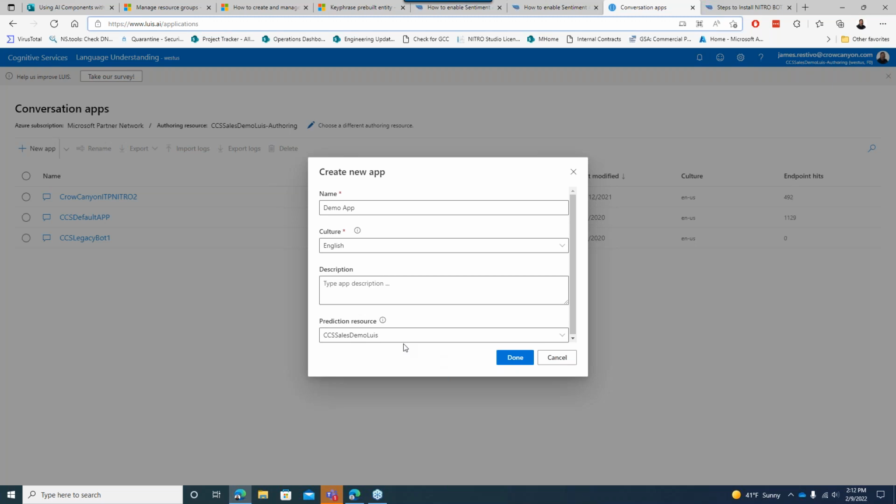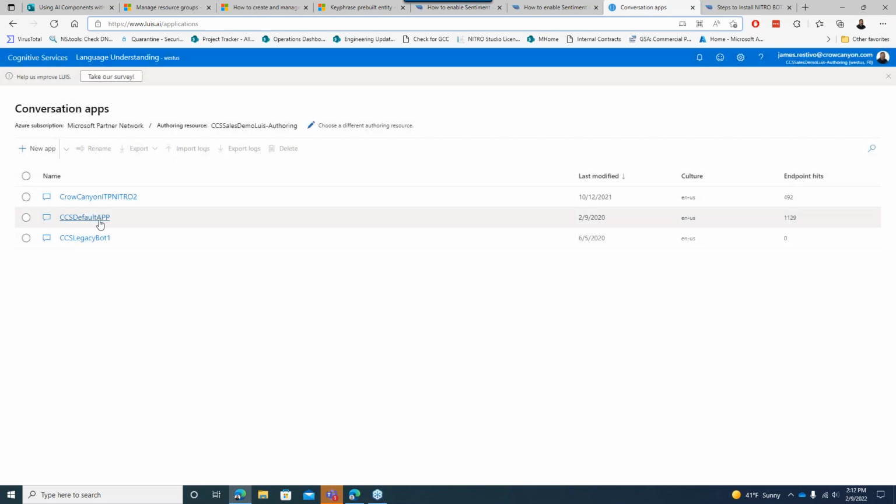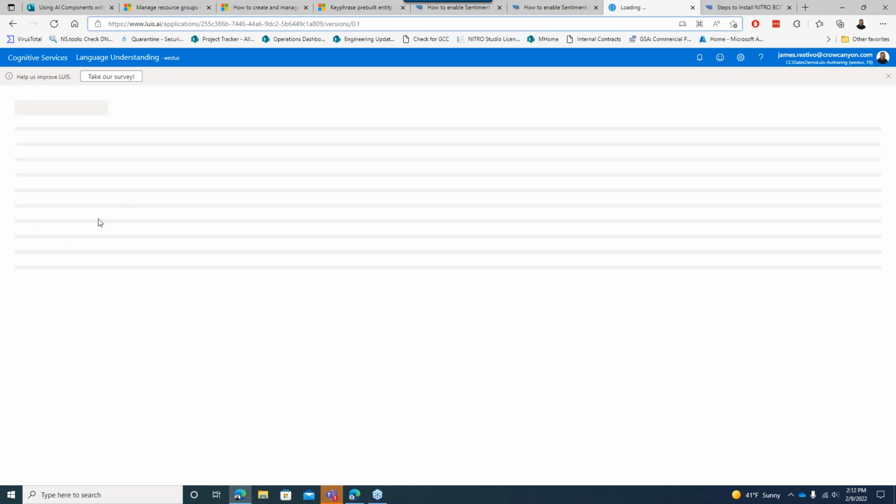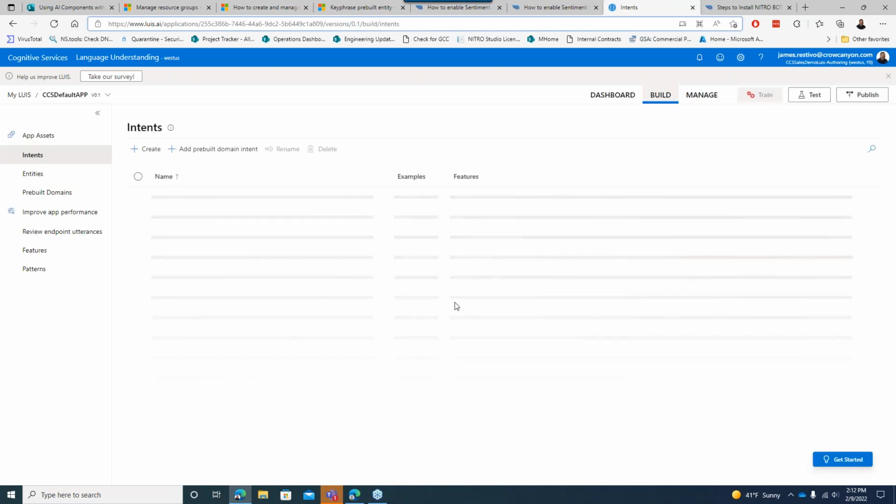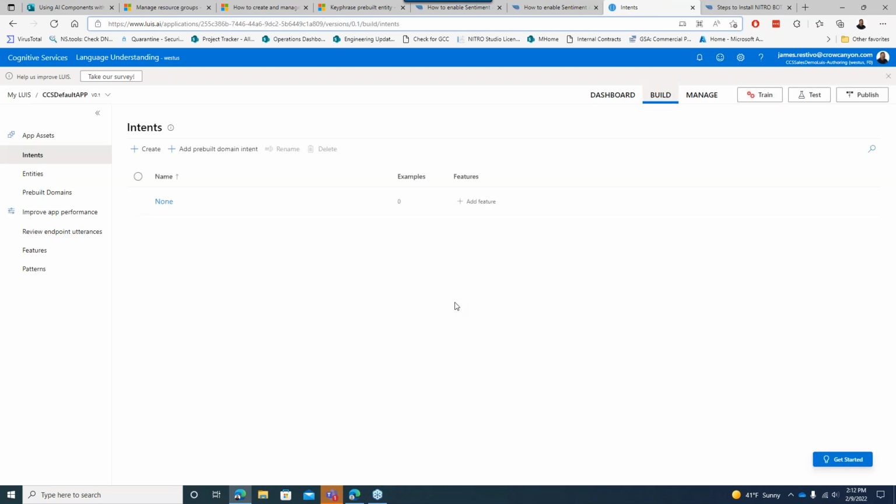That's going to create a new app. Once you create that app, it's going to look like this. We'll give it a name over here, and it's basically going to be a blank slate for you to build from. There's always going to be this None intent.